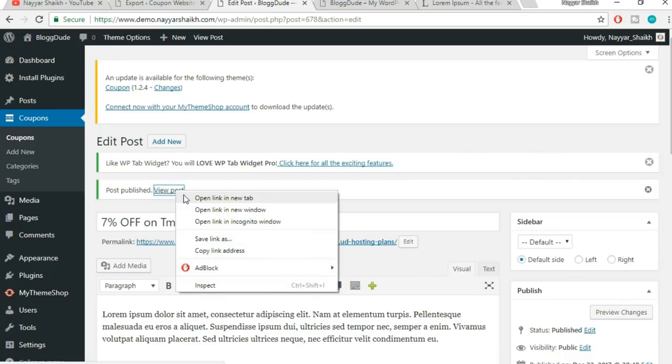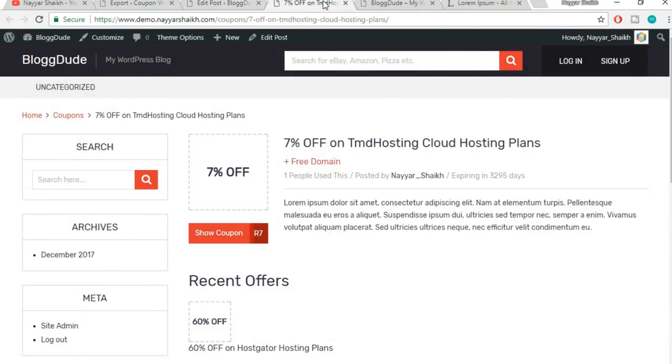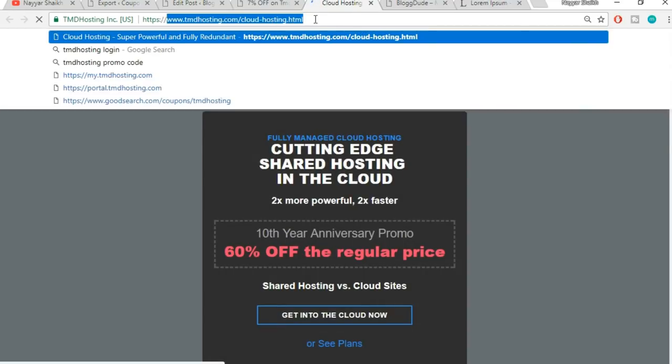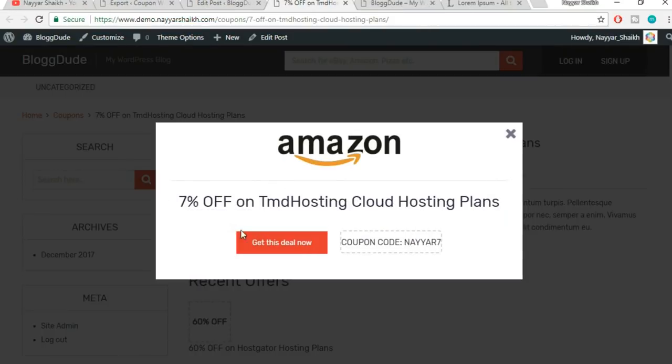Now let's see how this looks. Let's view this in a new tab. Oh yeah, this is also looking fine. When someone clicks on this show coupon, as I said, the link which we put over there is opened in a new tab. When we cancel this and come back over here, we have this pop-up, 7% discount, this is the coupon. When you click on this, the coupon is automatically copied.